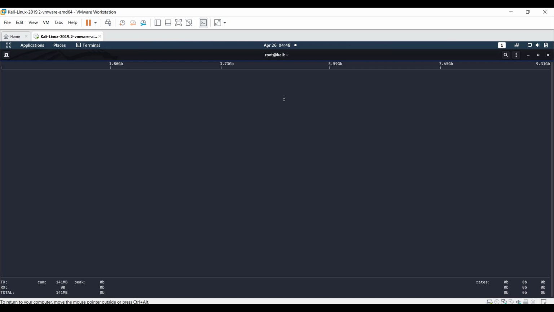So now, since the traffic has already been transmitted, it does not display anything, right? So this was a simple demonstration of some of the features of Iftop.